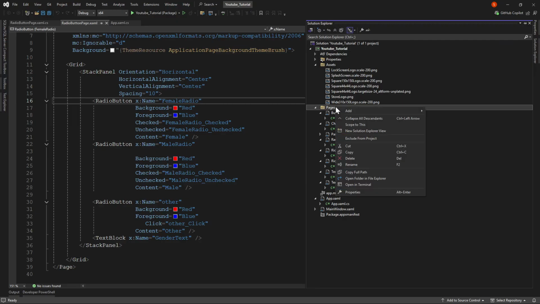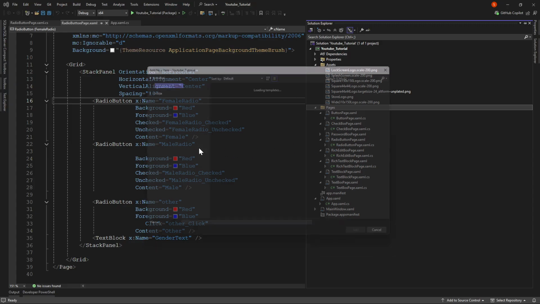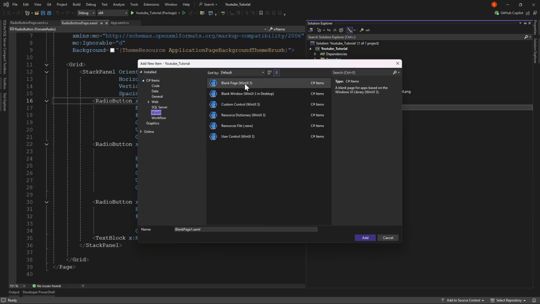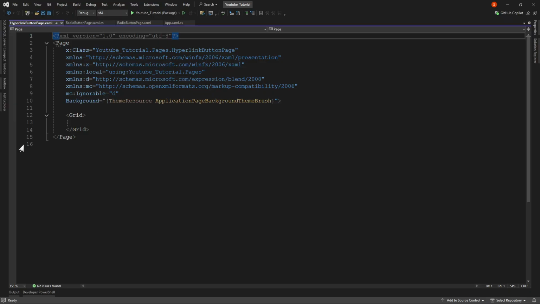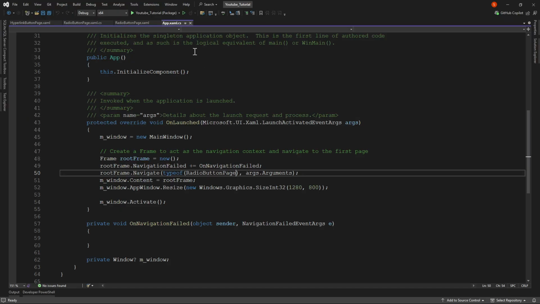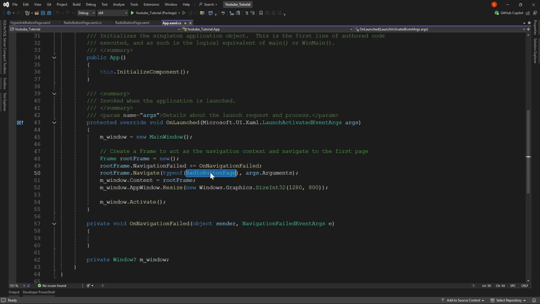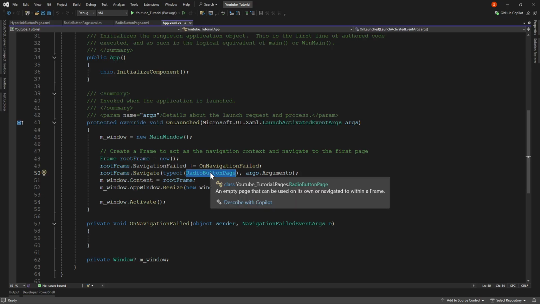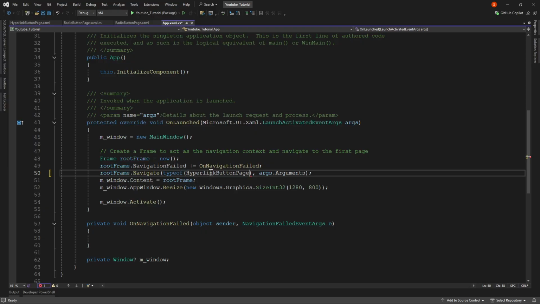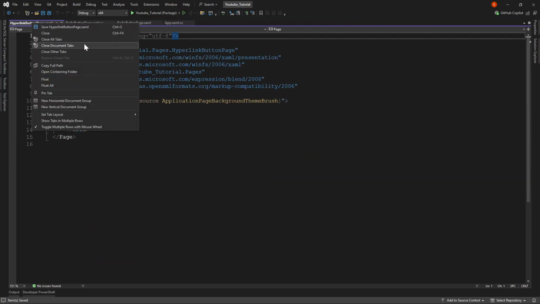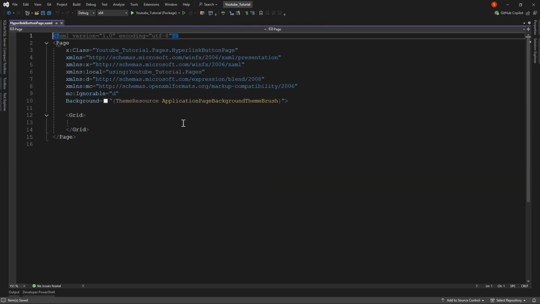I create a page, class to WinUI name page and hyperlink button page. Just save it and go to app, and navigate to the hyperlink button page. Okay, now try to close other tabs.